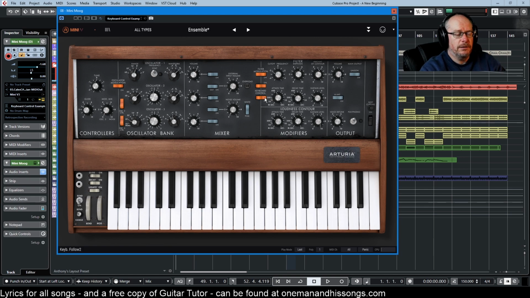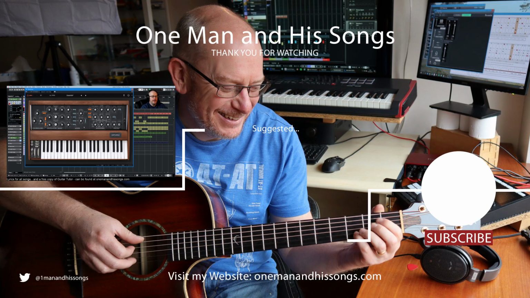Different flavours of filter, play with them all, see what you like. And that's the Mini Moog's filter bank.